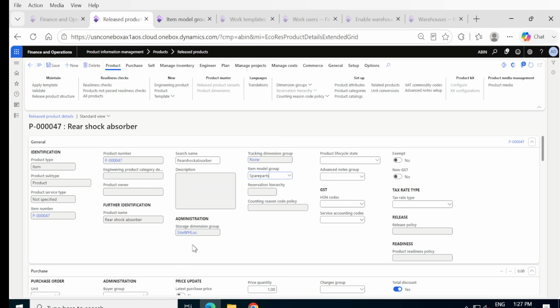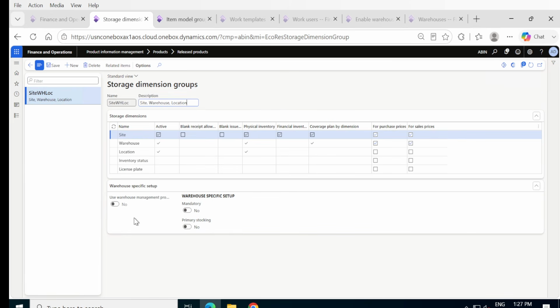This is where we need to check the storage dimension group. I need to check whether this is allowing the warehouse management process to be used or not. Okay, let me check this. Okay, so if you look at it, this storage dimension group is using the site, warehouse, location, which is fine, and it is updating the physical inventory, it is updating the financial inventory, and it is used for purchase and sales prices. But this is not using a warehouse management process. Okay, I'm already using this storage dimension group for many other products, so I don't want to touch this.